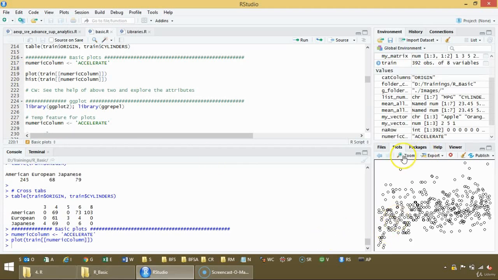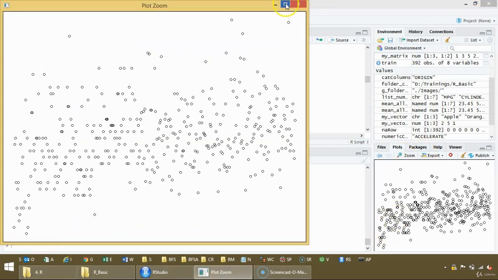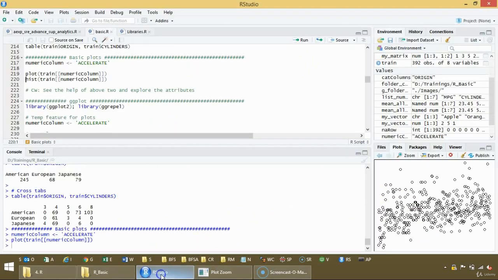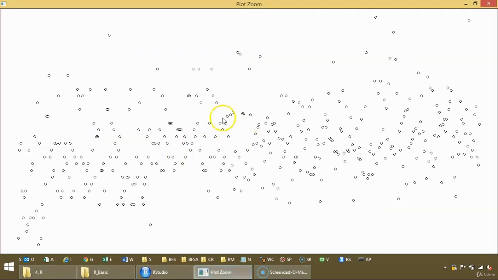So this graph is done. I'm just making it a bit big. So this is the graph. I hope you recollect what this graph is all about. This is the scatter diagram. On the x-axis, the number of observations is there, and on the y-axis, the value of this column, accelerate. Okay. So this is what the graph is all about. And in one line, this scatter plot is done. We'll have a few advanced graphs as well.